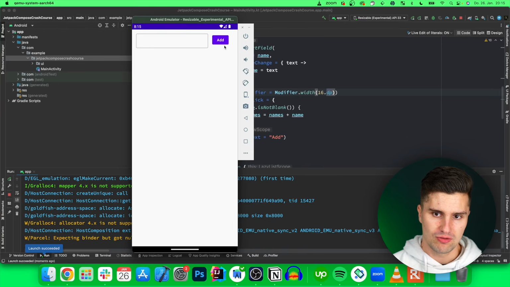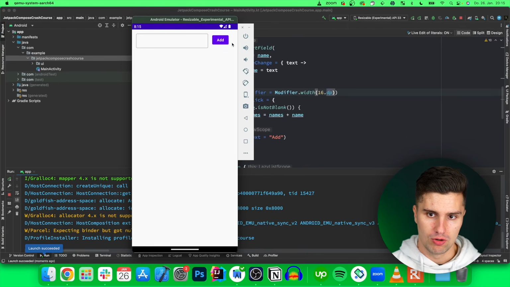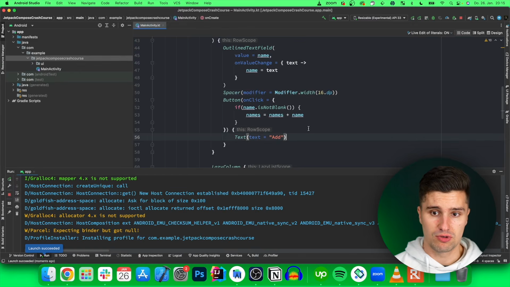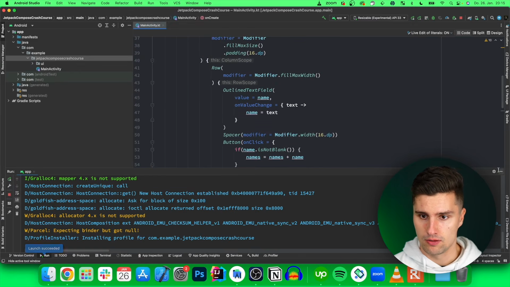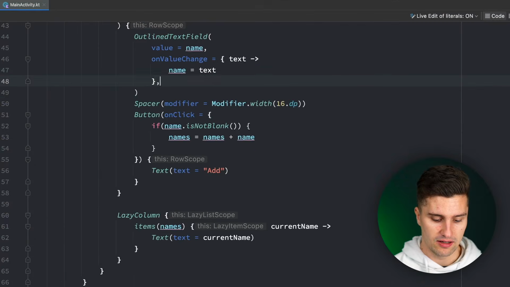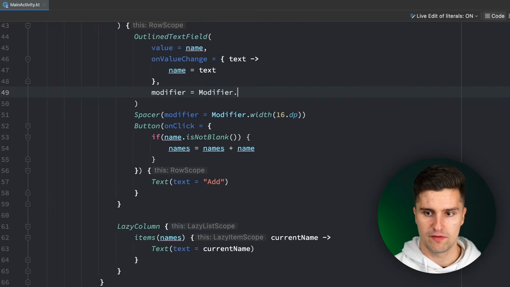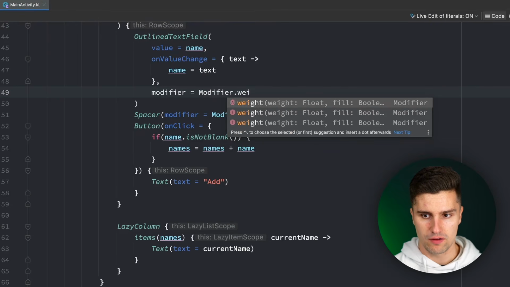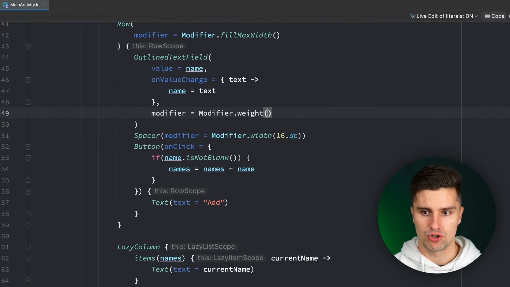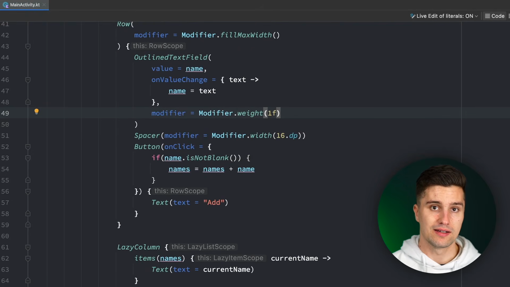You also see that our button is not really at the end of our row, so this space is more than this space. That is because we have a default kind of width for text fields in Compose. If we want to change this, we can go to our row, or actually to the outline text field, and add a modifier of modifier.weight1f. Weight is the modifier that is only applicable in rows and columns, which is basically the same as a weight in a linear layout.